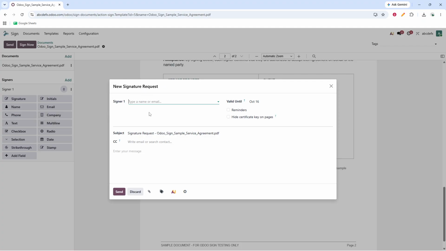If needed, you can also set a valid until date to create a deadline for the signature request. This can be helpful when the document needs to be completed within a specific time frame. You also have the option to enable reminders. This is useful if you want Odoo to automatically follow up with the signer in case they don't complete the request right away.